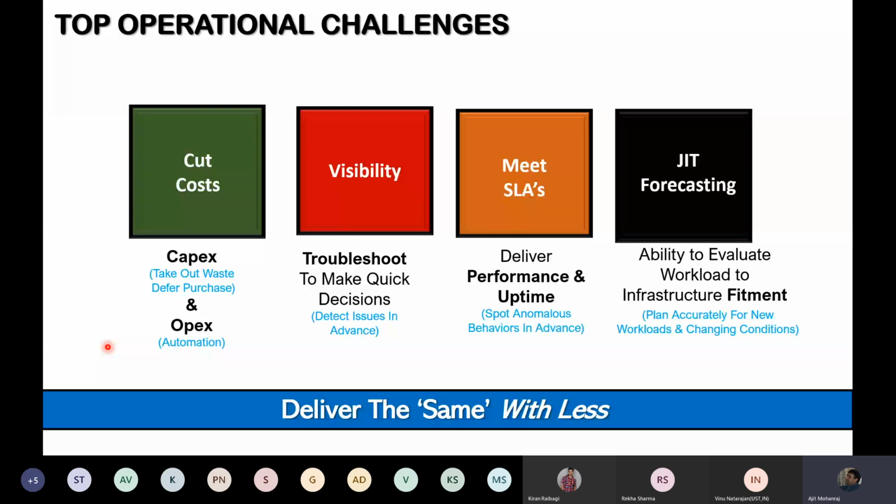When I say costs, I mean both capex and opex. For example, if you were planning to buy that additional node, do I know whether I am currently running my cluster in the most optimal way? Is there a way that I can take out waste or inefficiency?